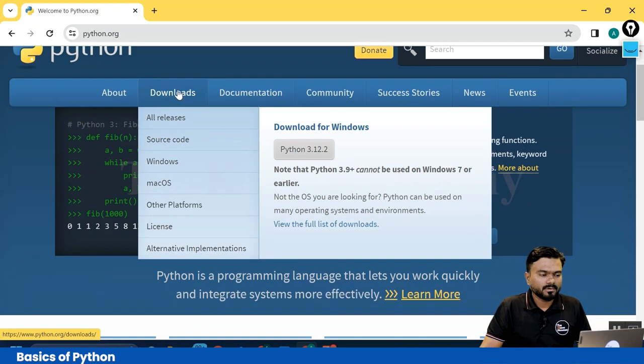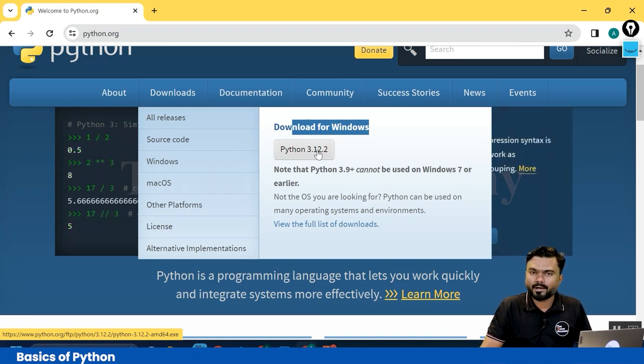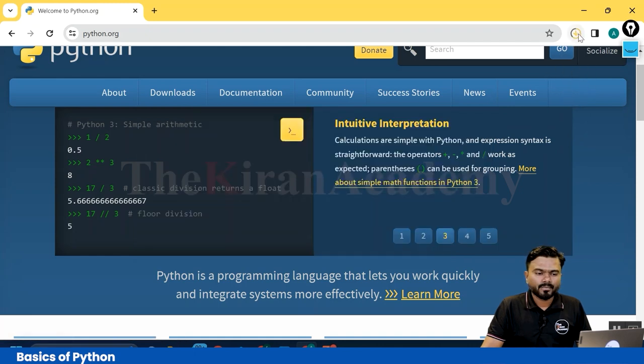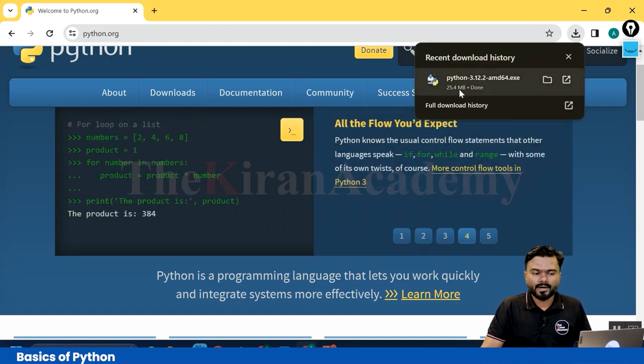Then go to the downloads tab, where you can see the download for Windows option. Click on the Python, whatever version you are getting on your screen. So for me, it's Python 3.12.2. So click on Python 3.12.2, and within a second, depending on your internet speed, the Python is downloaded in your downloads. It's around a 25.4 MB setup.